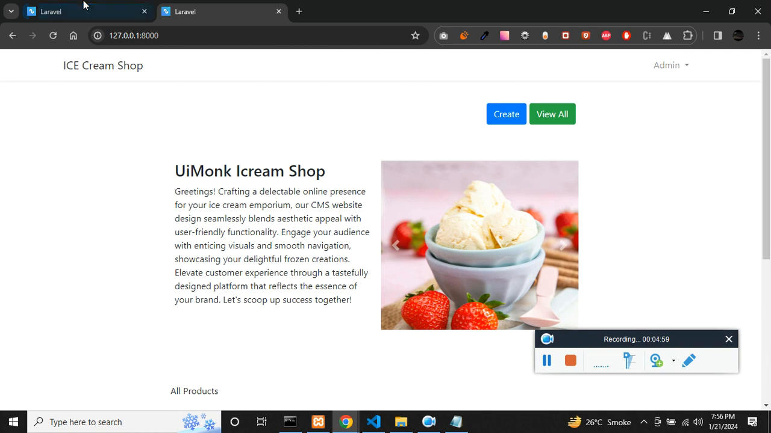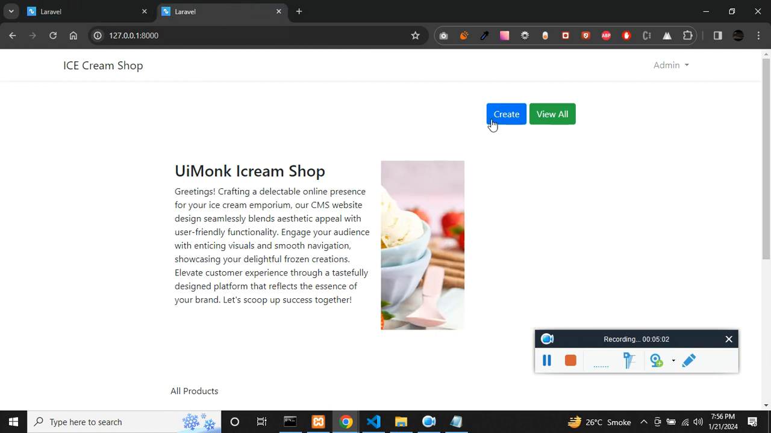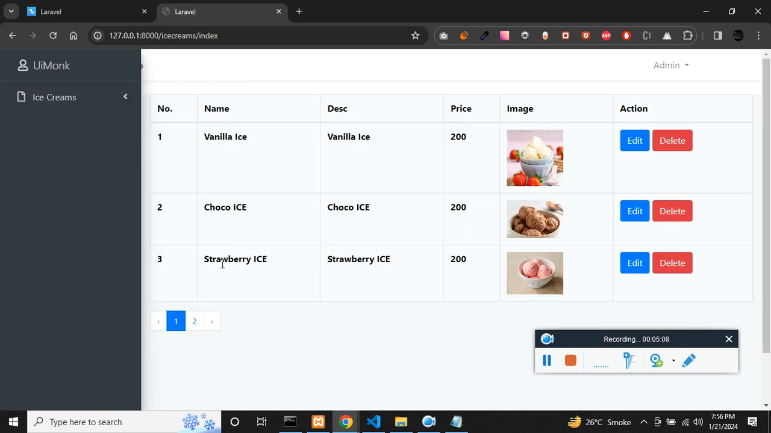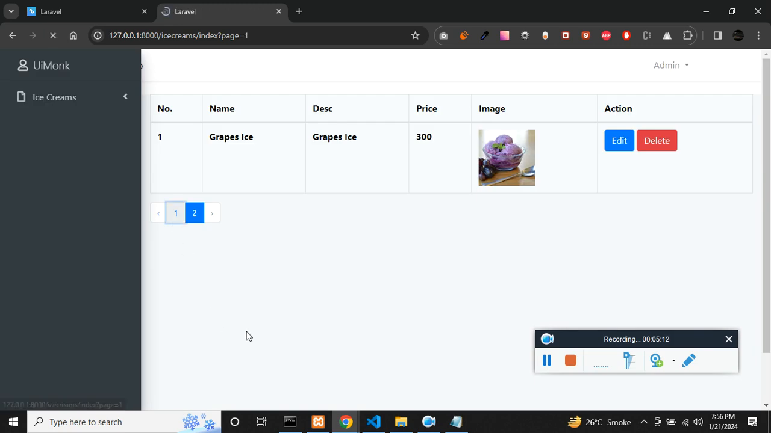Additionally, we have two more features in the CRUD, which is the pagination part. In the view section, you can see I have just listed 3. If it is more than 3, it will show in a new page. So this is also something we have added.